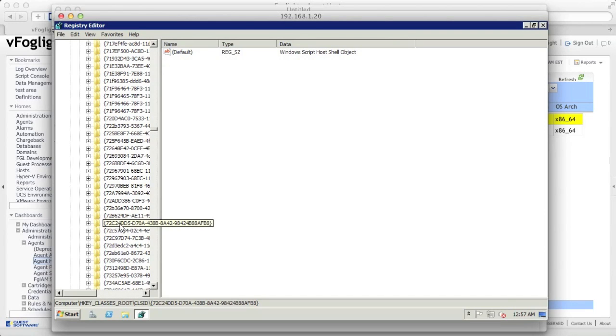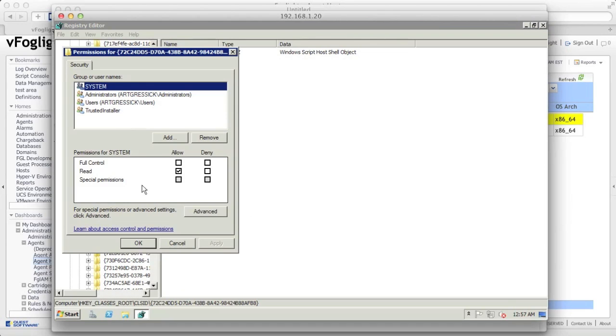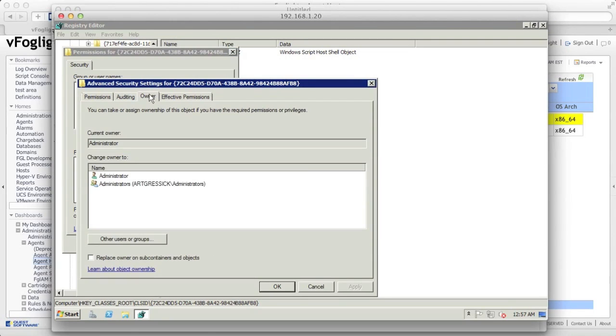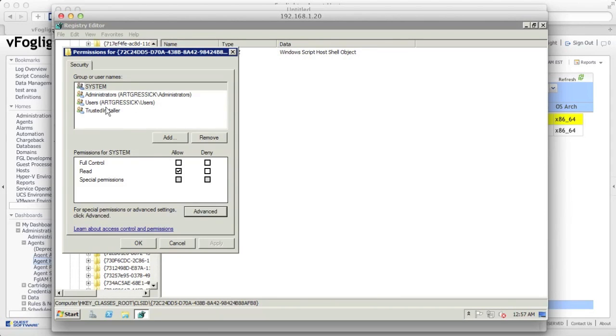Once it's selected, we right click and go to permissions. Then when we're here, we go into advanced, then owner. We then choose whichever user we've logged into this box as. In this case, I logged in directly as an administrator. We then replace ownership and click apply or OK. This will take us back to the main box.